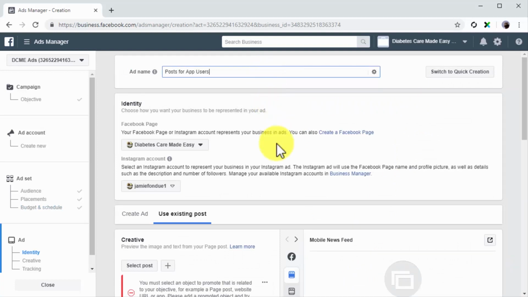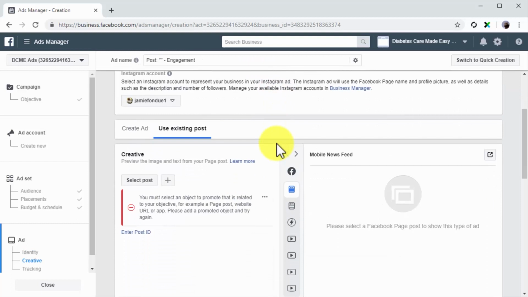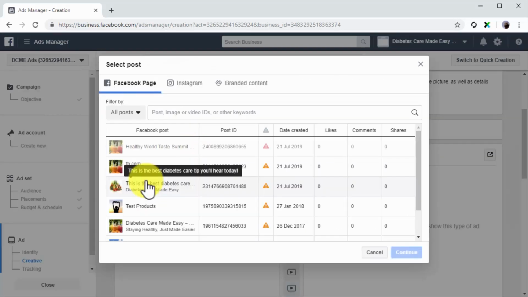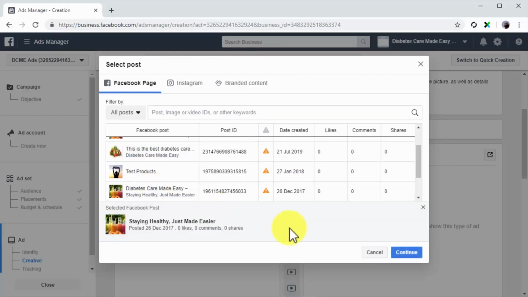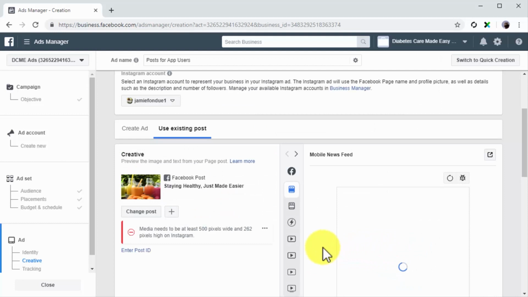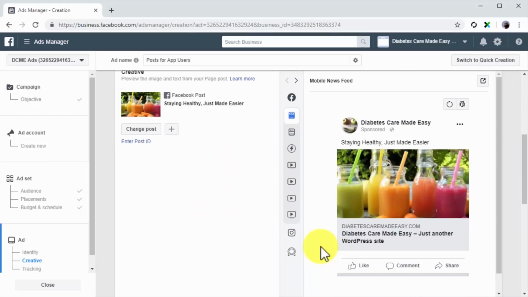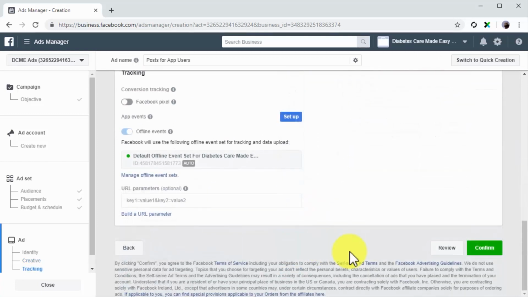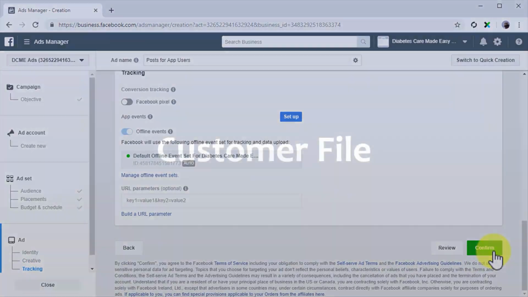By default, you can only use existing posts to set up the ad creative when you select Post Engagement as your objective. Here, we'll simply select a visually engaging post to get the attention of app users. Review your ad creative before launching your campaign, and then click on Confirm.